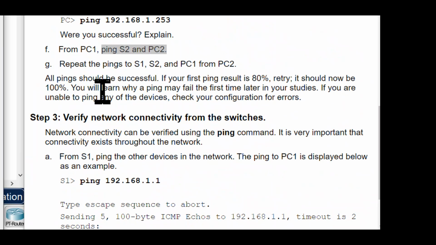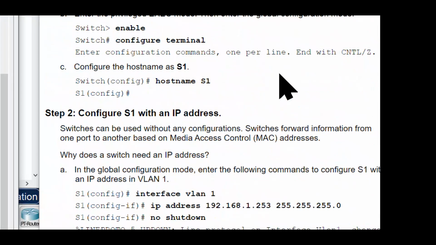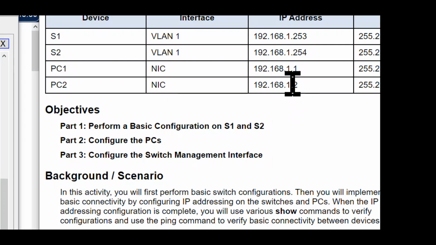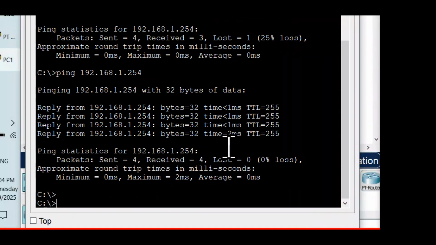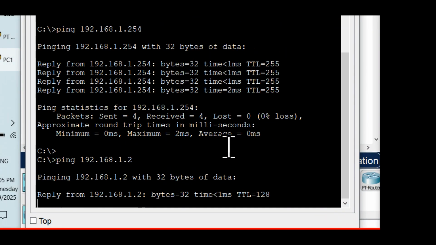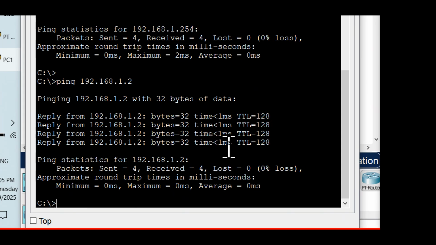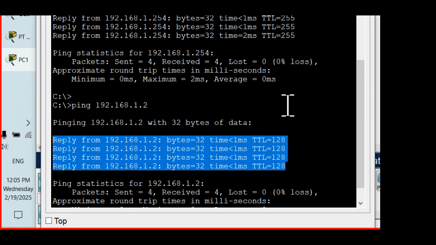So let me ping PC2. Let me check what's my address for PC2. PC2 is 1.2. Okay, so let me try ping 192.168.1.2. Same thing, if you ping PC2, you should be able to get all the packets received.